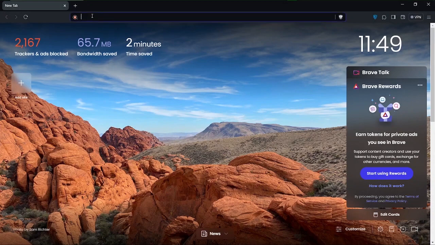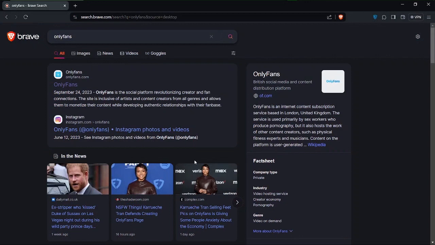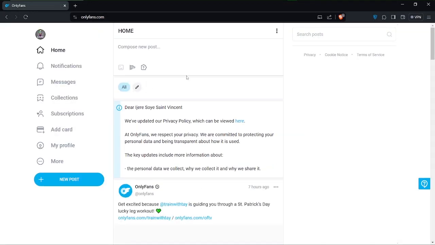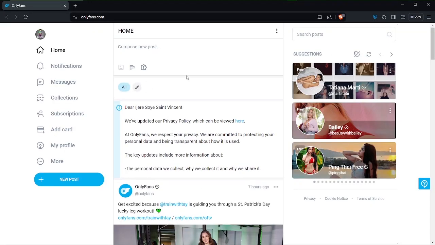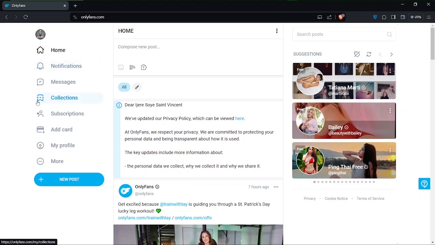Alright, so the first thing you'd want to do is of course go to your browser and search for OnlyFans. On this page we're going to click on this link right here, the one that says onlyfans.com, and we'll wait for the page to load. Now you may be using a mobile version of this application, but despite that, all the icons on the left and generally how the application works will be the same across all platforms or devices.